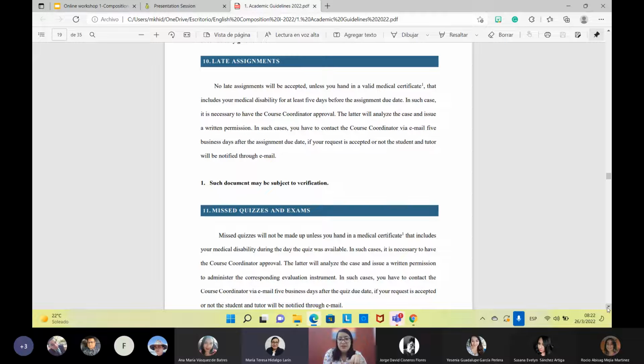About late assignments. No late assignments will be accepted unless, and there is an exception here, you hand in a valid medical certificate, and that must comply with this. It includes your medical disability for at least 5 days before the assignment due date. It's not that the day you were supposed to submit the assignment, you got sick and couldn't present it. It must be 5 days before.